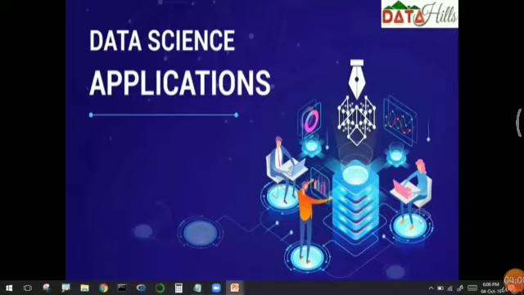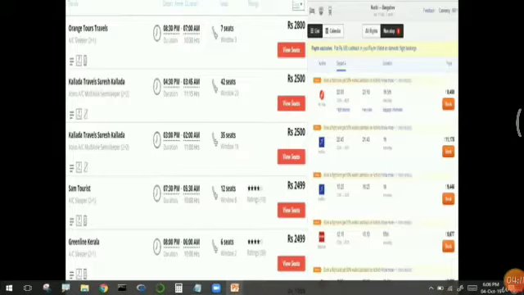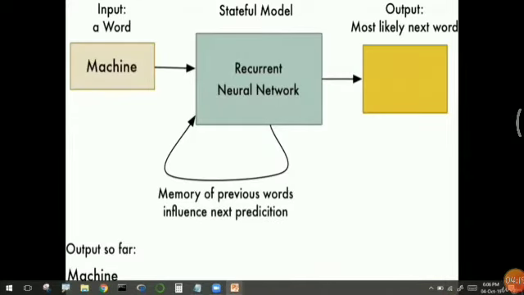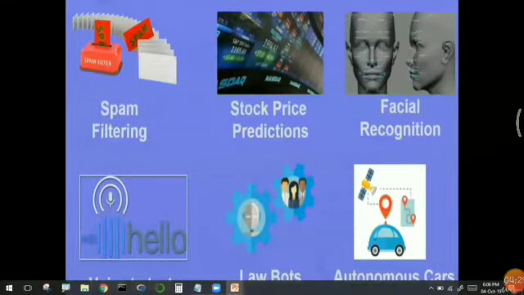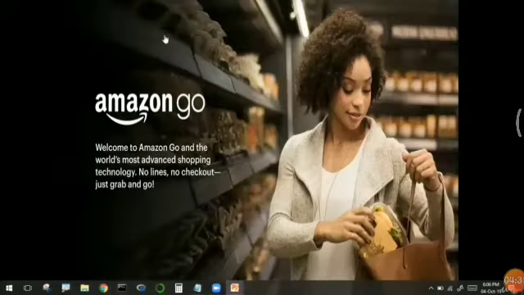Next, we observed the applications that we use in our daily life. One of the important applications is Gmail, right? Redbus, Ola Cab, and predicting words, which memorizes the previous words for the next prediction. Different types of applications. Self-driving cars, and Amazon Go, one of the advanced shopping technologies.